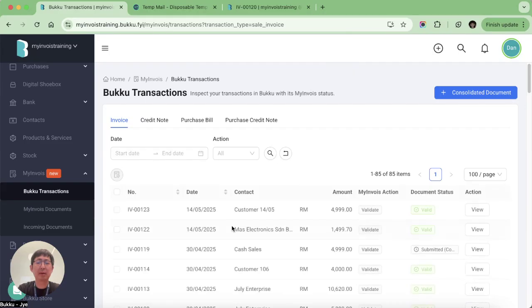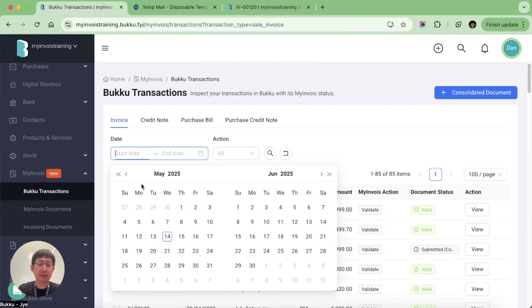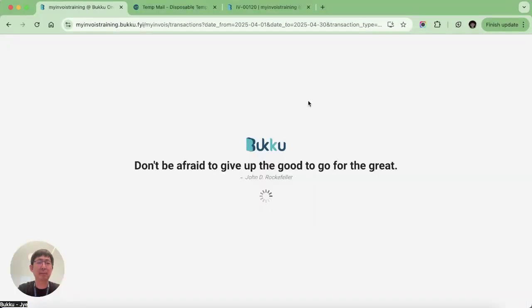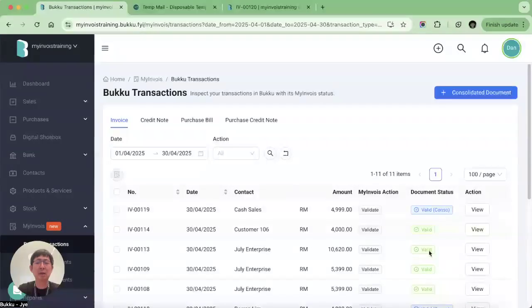All right, so how can you tell that this is actually submitted? The invoice just now, April, it's submitted. Why is it not showing valid? Because of the delay coming from the LHDN side. I can try to do it from the backend and see whether it's coming back, so I can show you how it looks. Yes, so now it's reflecting as valid, but it's a consolidated.